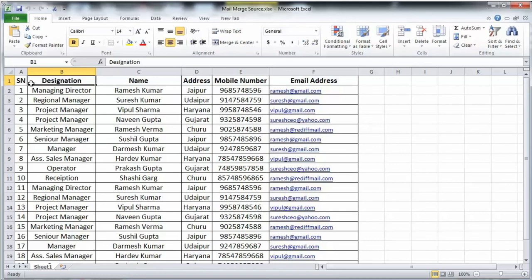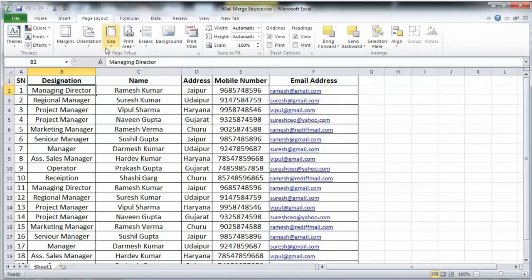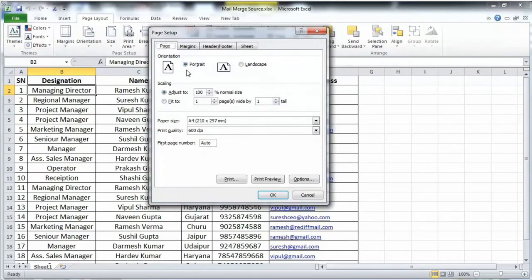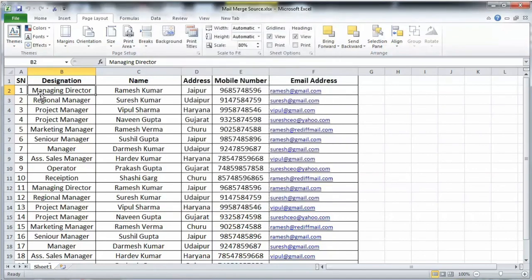To shrink or enlarge a worksheet, click anywhere in the worksheet that you want to print. Click the Page Layout tab. In the Page Setup group, click the dialog box Launcher button next to Page Setup. The Page Setup dialog box appears. On the Page tab, under Scaling, click Adjust to, and then enter the percentage of the normal size that you want to use in the Adjust to box.